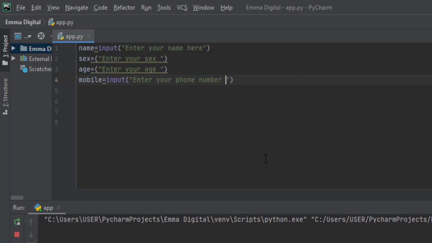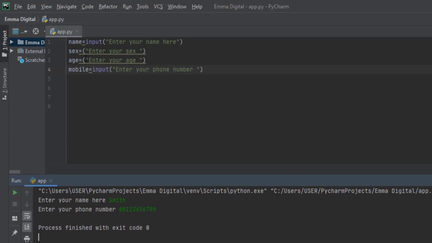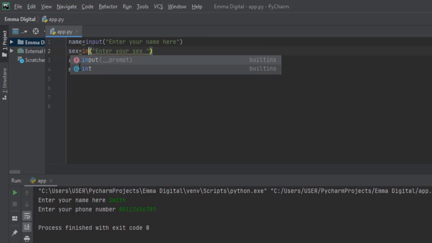Let's say enter your name here. Let's go ahead and say Smith. Enter your phone number, 08123456789. Now we hit enter and that's all. So what happens here? Two things are skipped: sex and age. Why? Because we did not follow the right syntax. Here we need to put input to be able to have this displayed.